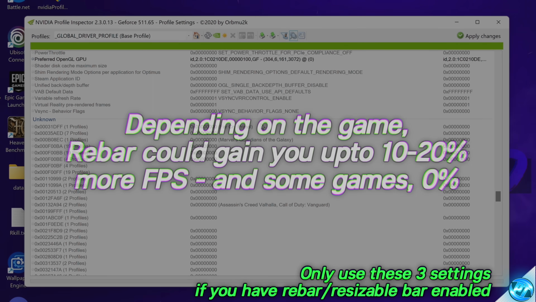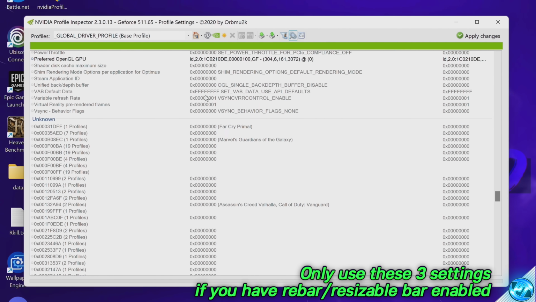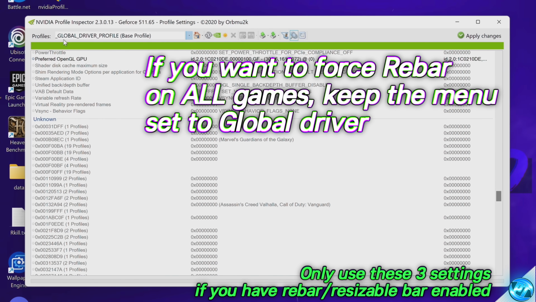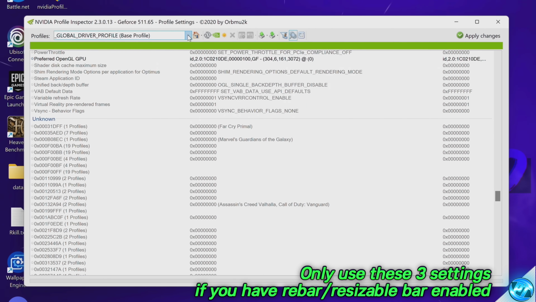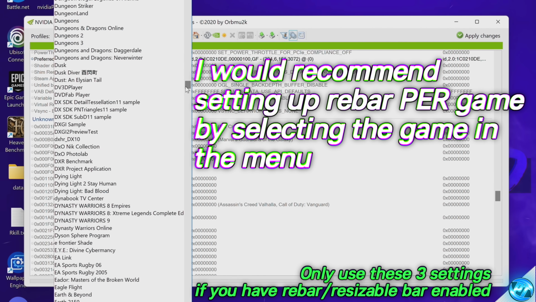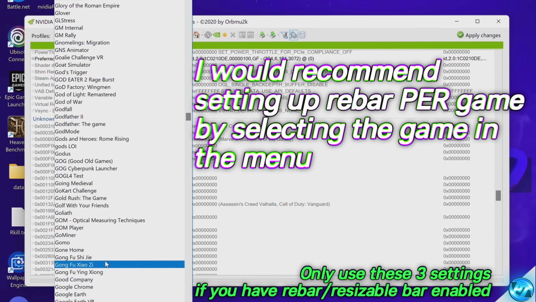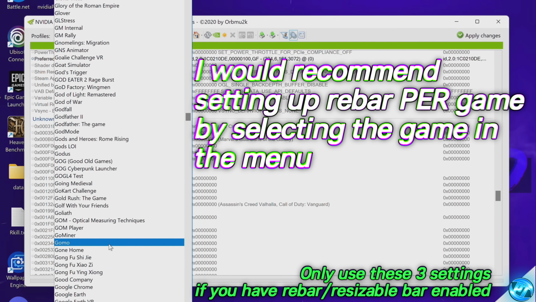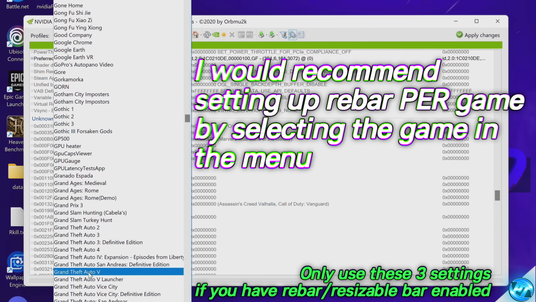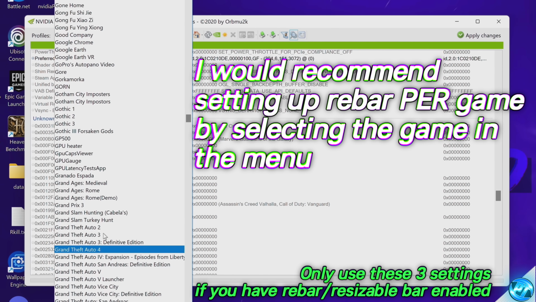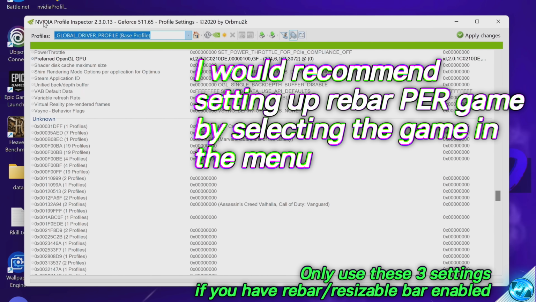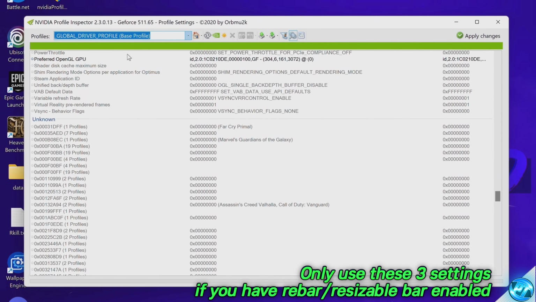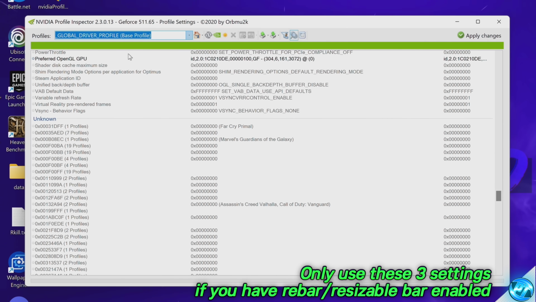If you want to set up rebar on every single game across the board, in the top left hand side, make sure that profile is set to global driver profile. If you want to set this up for an individual game, head into the drop down menu, scroll down and select the game in which you want to force rebar enabled on for. So if you wanted to force rebar on GTA 5, you would just simply click on GTA 5, the profile would change. You can then enable the following settings, what we're about to change, just for GTA 5. But do remember, you will have to reapply this setting for every game you want to force this on.